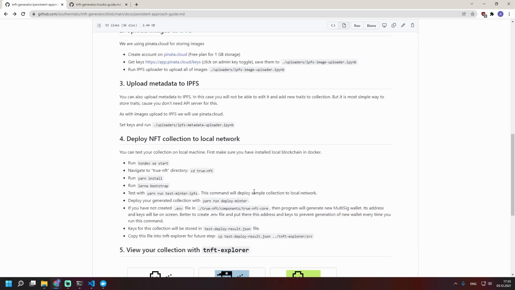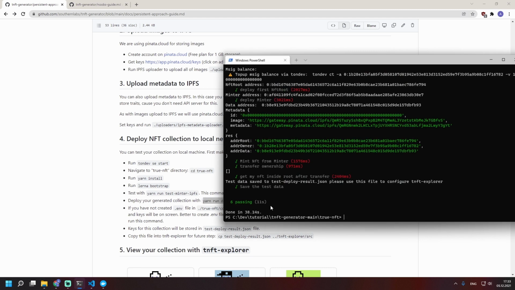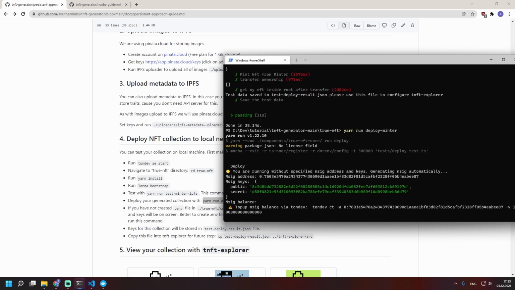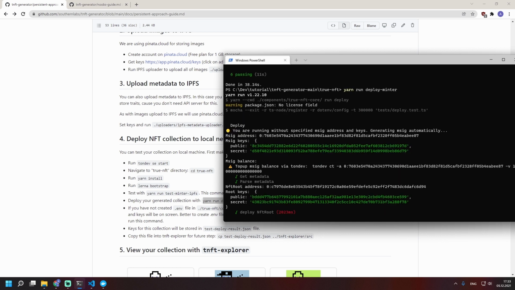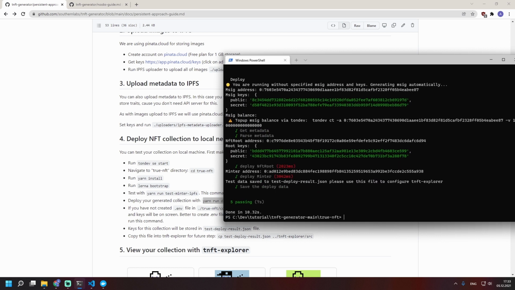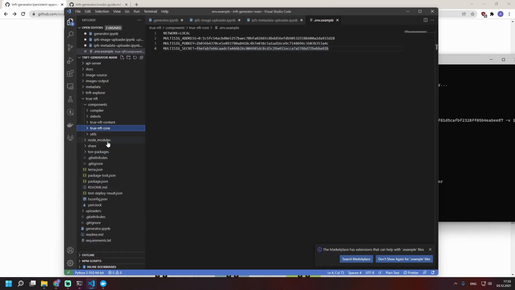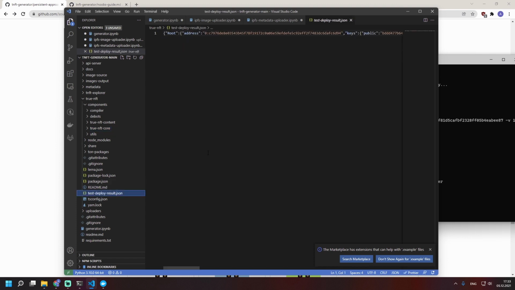So we will deploy our collection to local network. We run deploy command. Okay, we have deployed it. Now, this command has generated file called test-deploy-result.json. Here, keys from our NFT root, NFT minter, and multi-signature wallet.